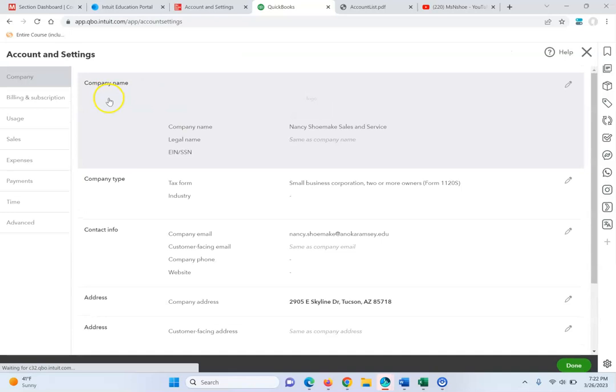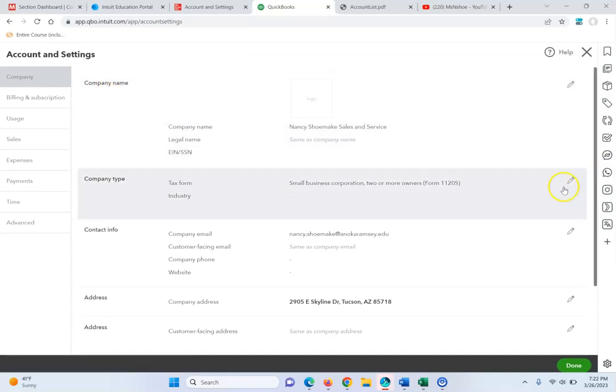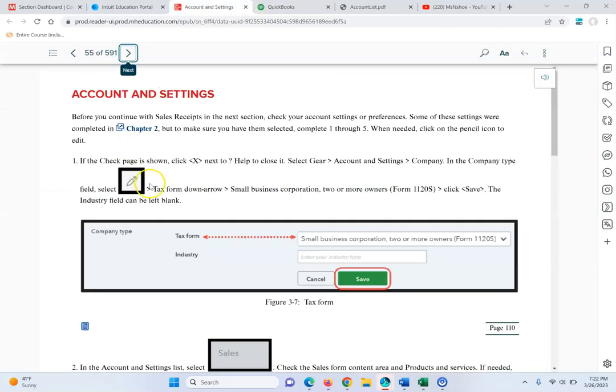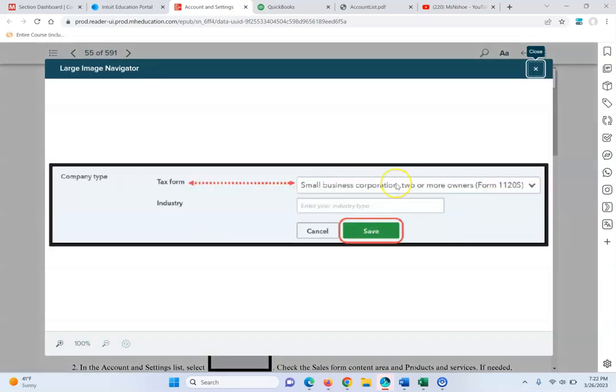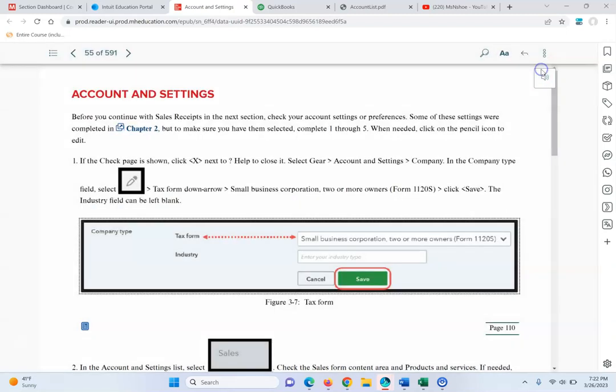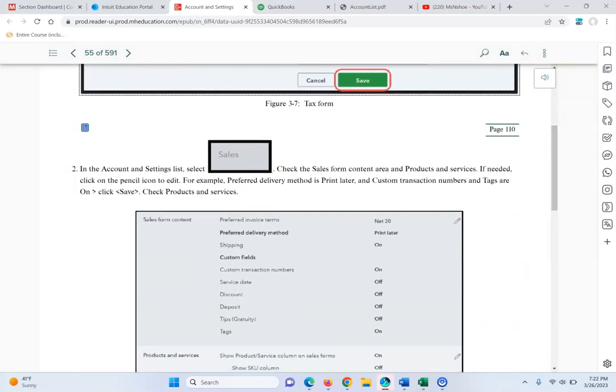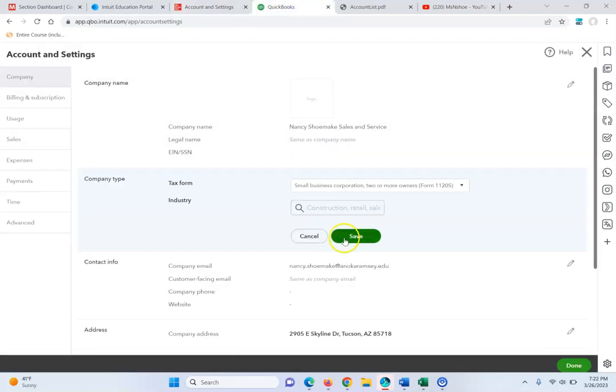Okay, here we are. Company type, we will edit. It says the tax form should be a small business corporation, 2 or more owners. Okay, so that is what we show. So we are good with that.